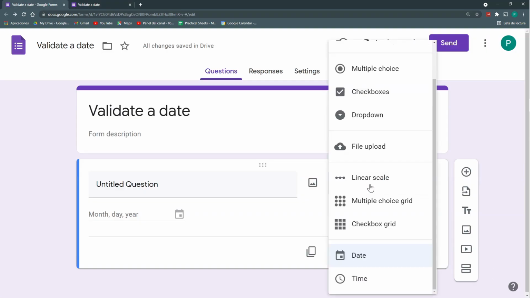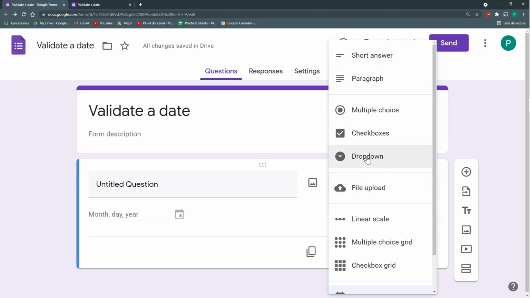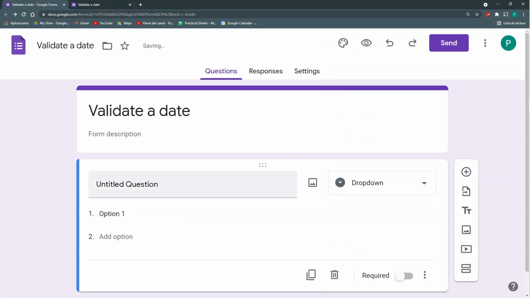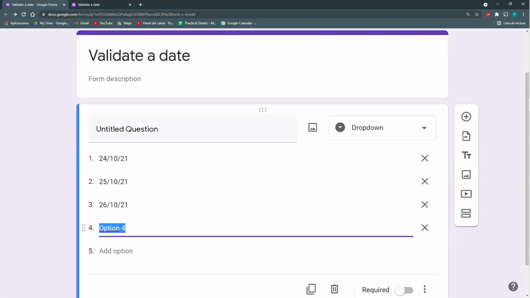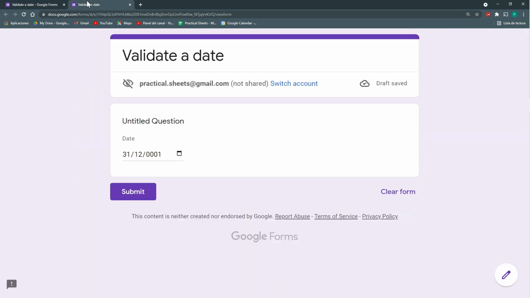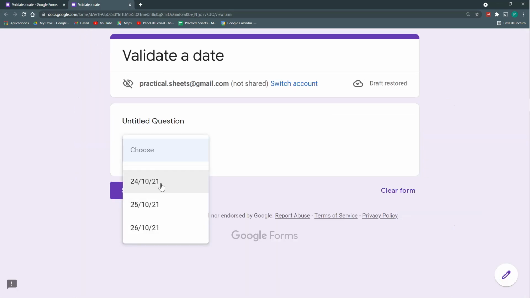The second option would be to have a drop-down or a multiple choice where I would manually put my dates. For example, I have a seminar, and this seminar is 3 days long, and I want to see for which date are you going to register. So I can put here 24th October 21. Here I will put 25 October 21, and here I'll put 26. So that's it. This would be a second option. This is a valid way of doing it.